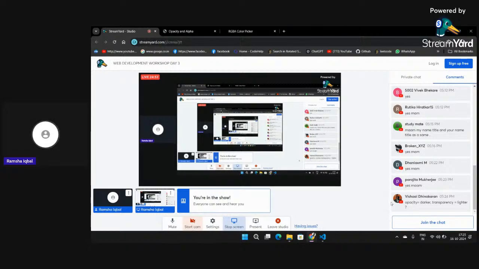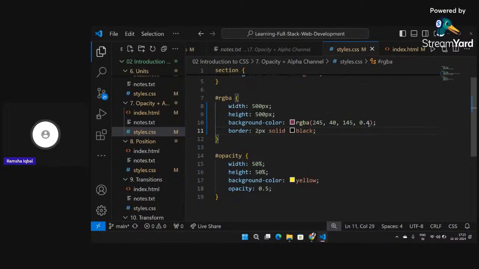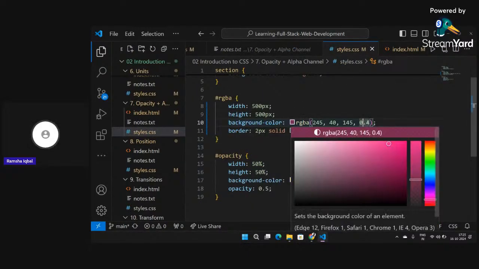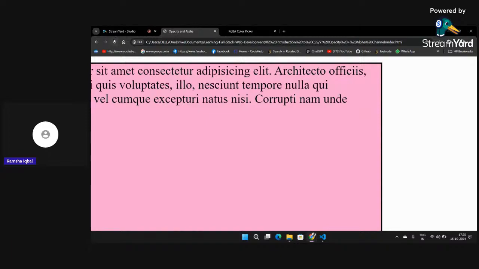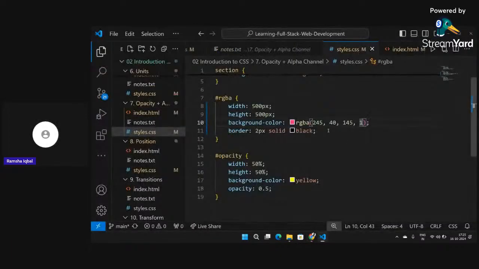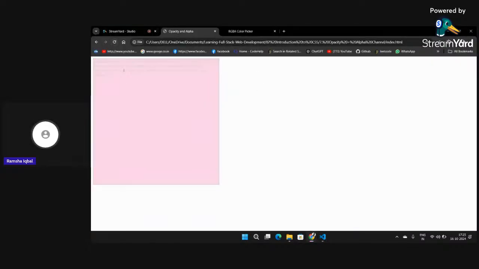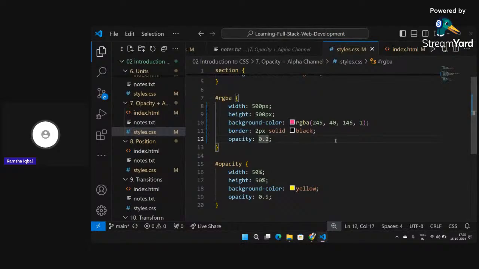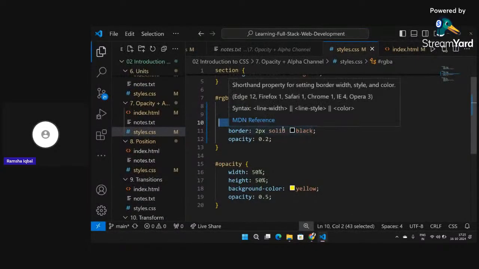You can write both in your code. Suppose I change this RGBA value to 1, then 1 means opaque, and this will be opaque for now. If I write opacity here as 0.2, for example, then you can see everything has become transparent, including my text. This was not happening previously when I was writing the background color. My text was not changing at all, but here my text has also become transparent.